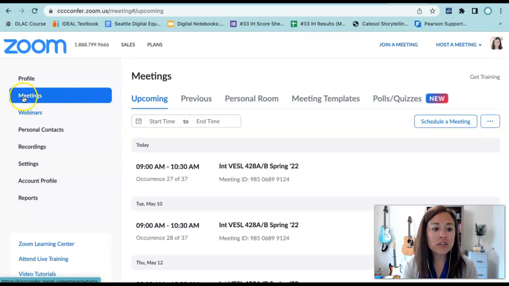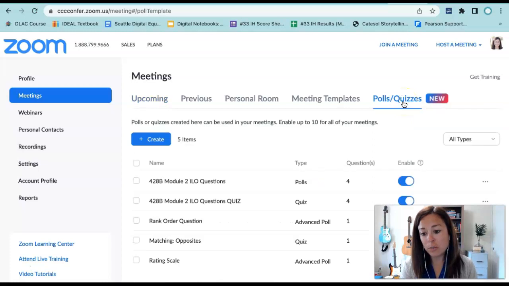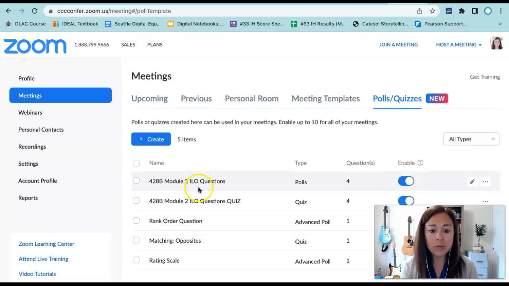And you just want to make sure that Meetings is selected on the left navigation. And then you'll be able to scroll all the way to the right and you'll see the new Polls and Quizzes tab. This used to just be polls. So we'll click on that tab. And then down below, you should see any polls or quizzes that you've created in the past.